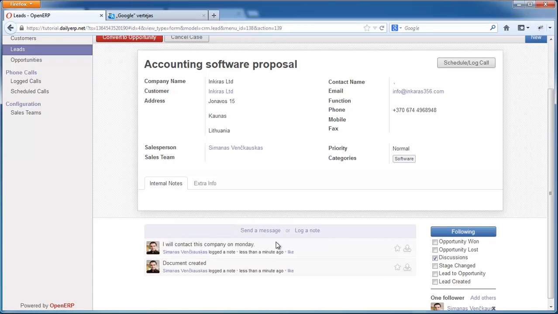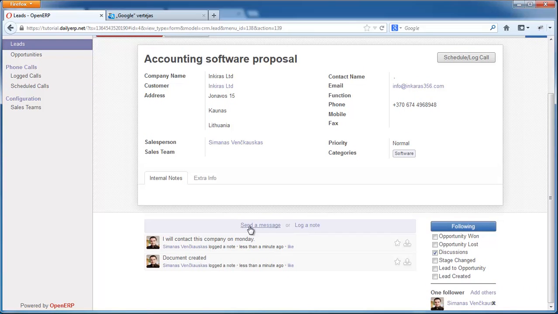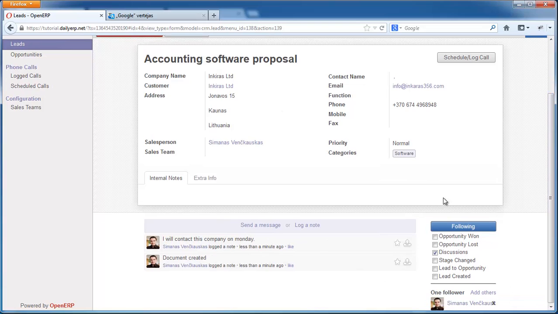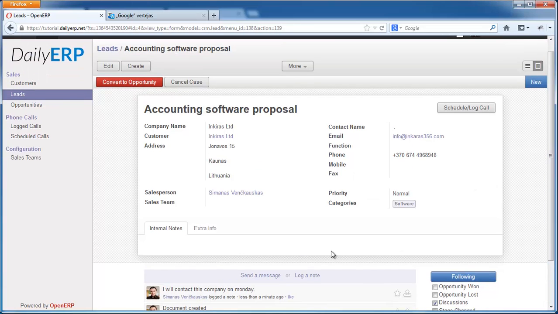So I'm logging a note, and if somebody is following this document, he will see that I'm going to contact this company on Monday. And also I can send a message to the followers, but at the moment there are no other followers than me, and I can add a follower here, so he would receive all the feed which is related to this document, and this document is a lead.